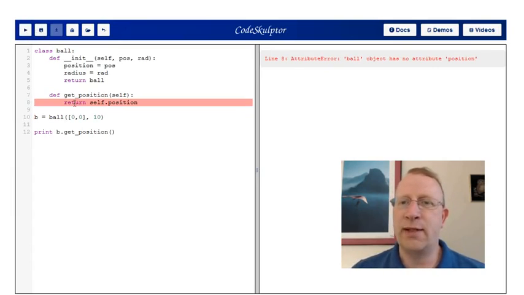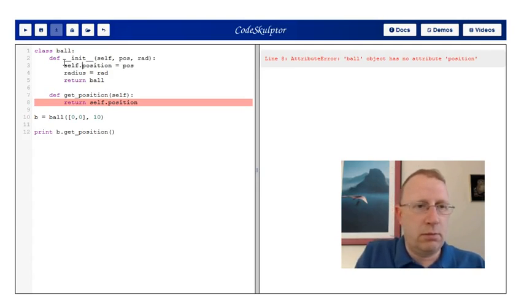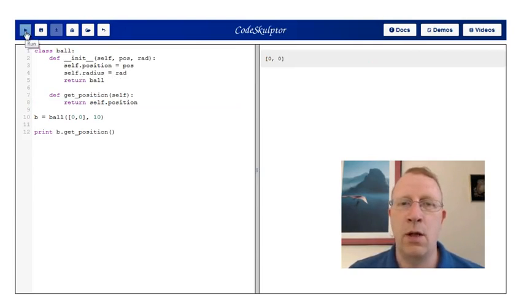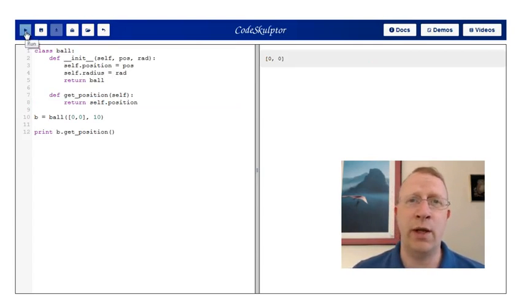Attribute error: ball object has no attribute position. We saw this before. Well, just like here I want to say self.position, up here I should be saying self.position. And similarly self.radius. Okay, and run. Ooh, I actually got a result. No error. Yay. So it worked. It did what it's supposed to. I gave it a position at the origin, 0, 0, and it returned that position.